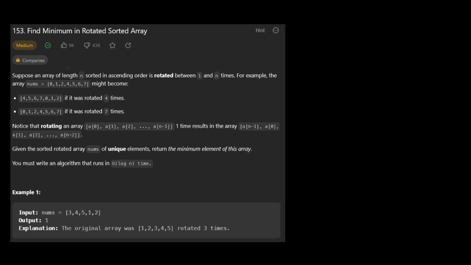Today we're going to be solving find minimum in rotated sorted array. In this problem, we're given an array of length n that is sorted in ascending order, and the array is also rotated between 1 and n times.